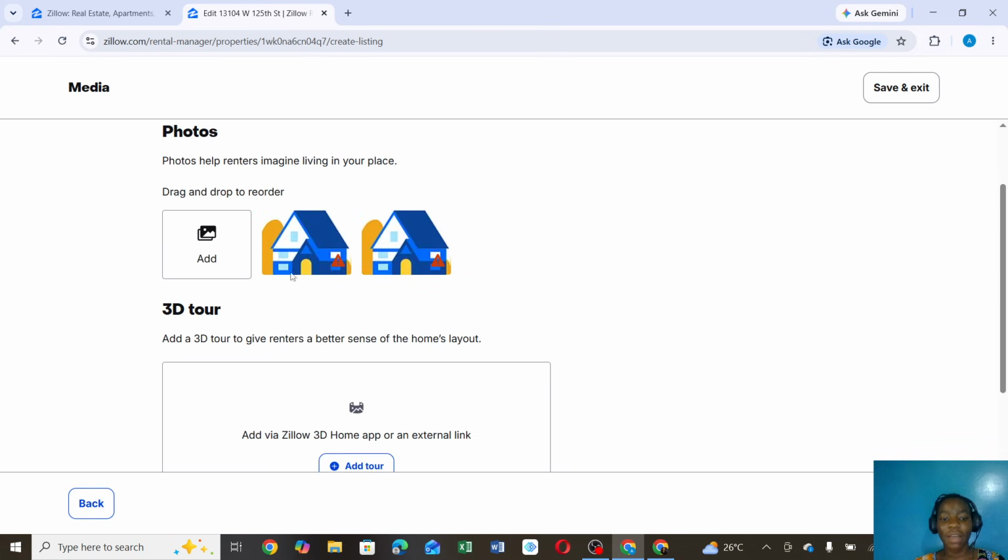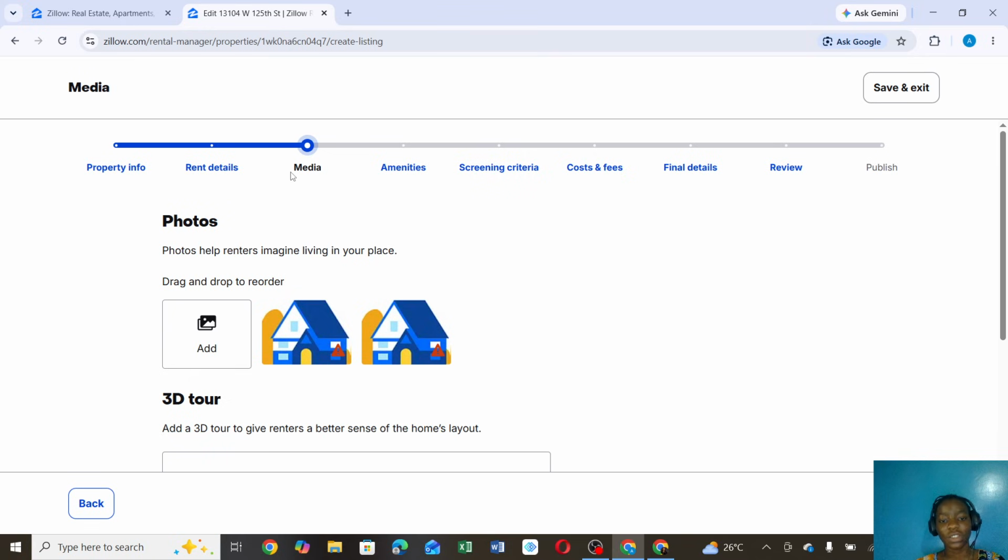Okay, so I'm on the media page. So let's say you are on other pages here. What you're just going to do is click on back or click on next, depending on where you left off. And just ensure that you're right on media, because it's in the media section that you can remove pictures.